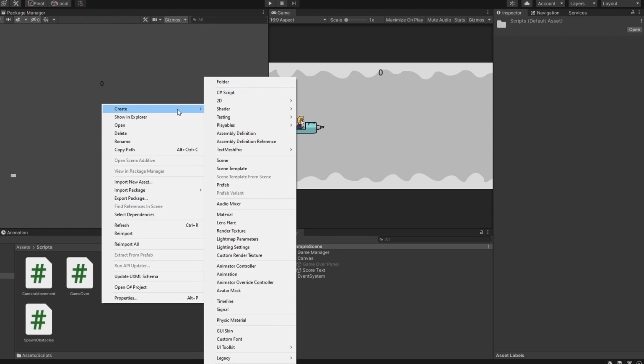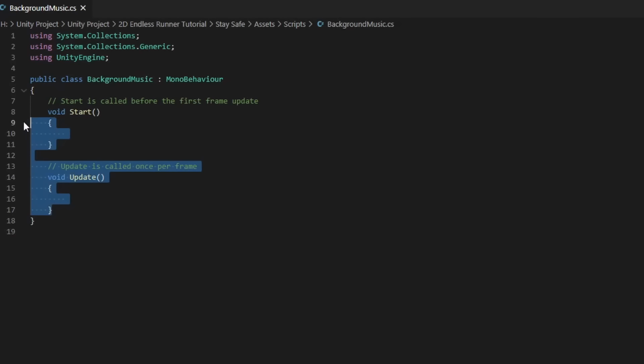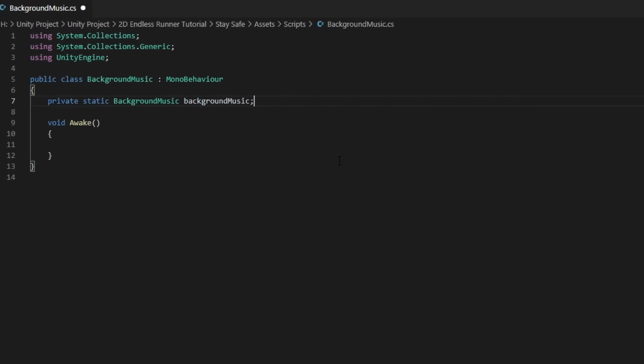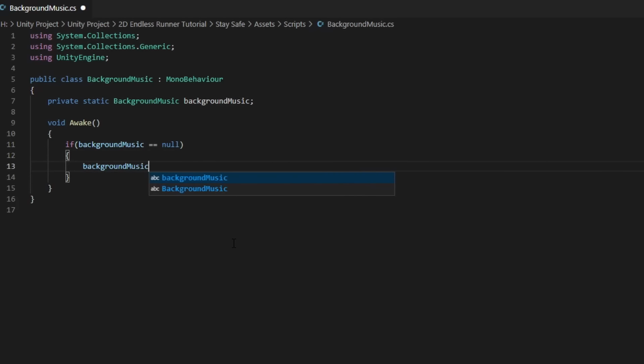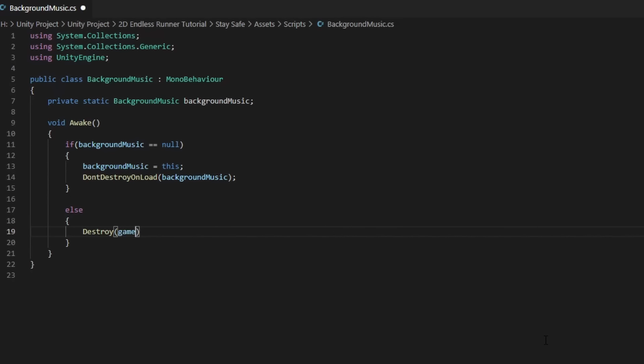Create a new C# script called BackgroundMusic, and let's open it up. We can delete the Start and Update functions as we won't be using them, and we want to add the Awake function instead. Firstly, we will create a private static variable of type BackgroundMusic and call it backgroundMusic. In the Awake function, we will check if backgroundMusic equals null. If it is, this will be the background music, and we do not want to destroy it. Else, we will destroy this GameObject. Save the script and head back to Unity.